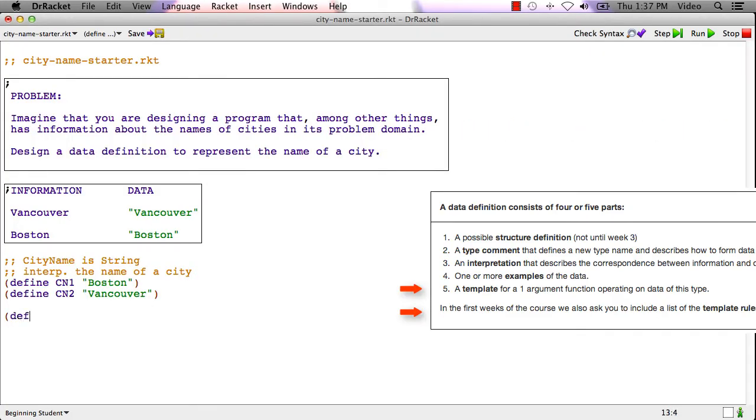So what I do is I say define fun for city name, and we're going to be quite particular about the name of the template. Naming the template directly after the type name is going to turn out to help us quite a bit later on in the course. And I'll pick as a parameter name for this template CN. And now I've got to do something about the body here. And what I'm also going to do is I'm going to write template rules used like this.